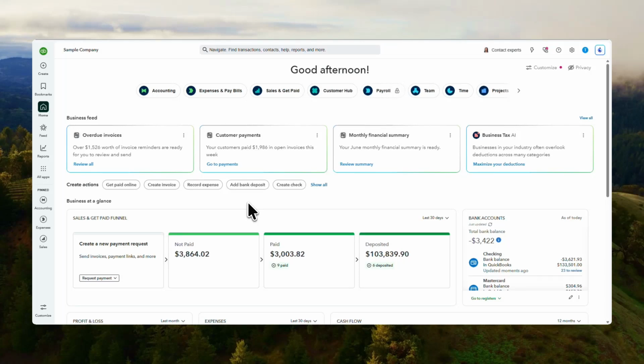In today's video, I'm going to teach you how to record the sale of a fixed asset in QuickBooks Online. When you sell a fixed asset, there are really two parts to the process. First, you need to record the money coming into your bank account. Then you need to remove the asset and its accumulated depreciation from your books so your financial records stay accurate. I'll walk you through both parts clearly.